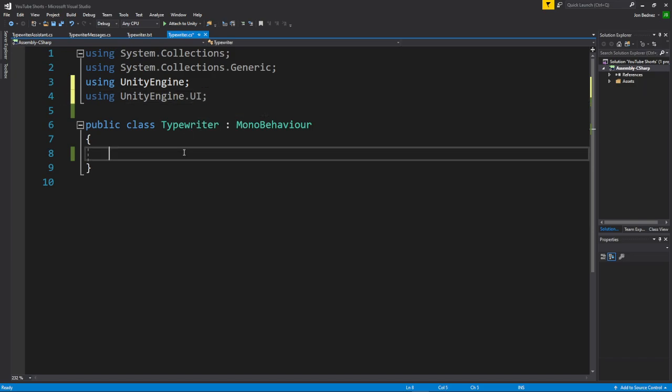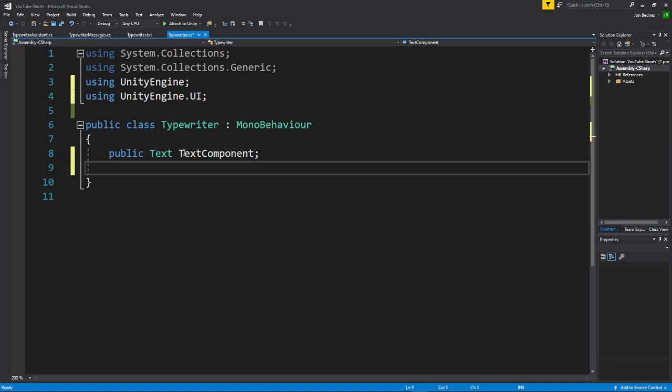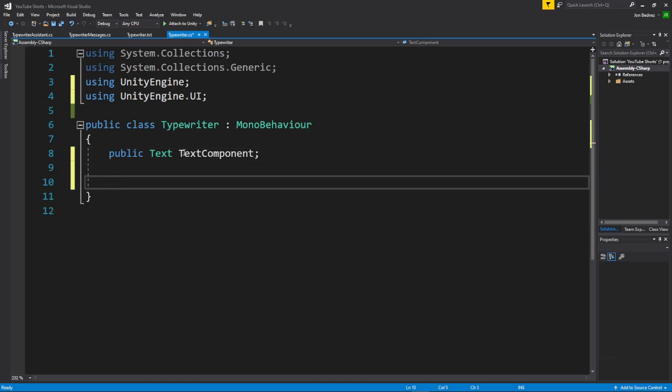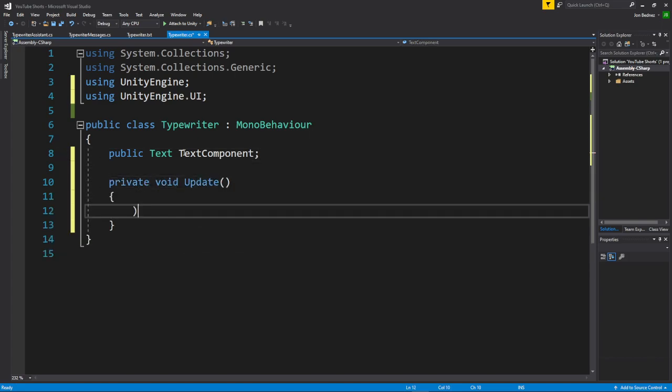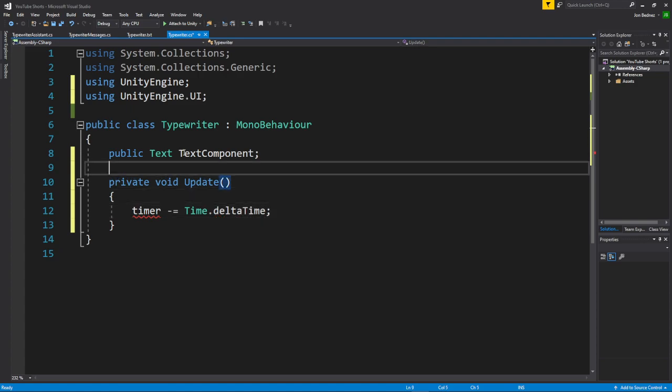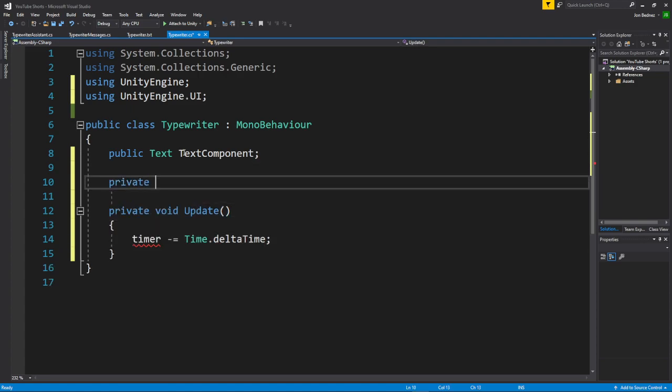To visualize the text, create a variable that stores the text component. That way we can assign it in the inspector. This action is occurring over time, so we need this to happen in the update function. As the timer counts down, we are going to slowly show the text.